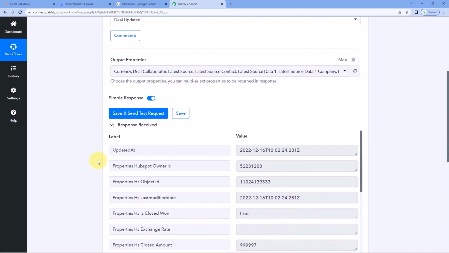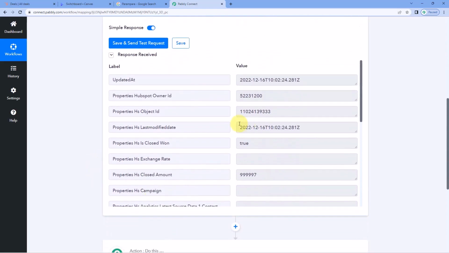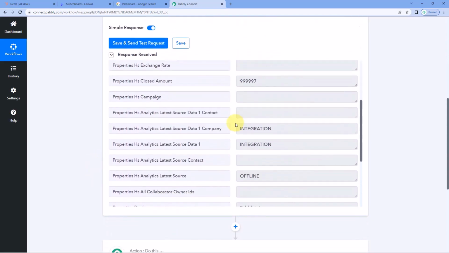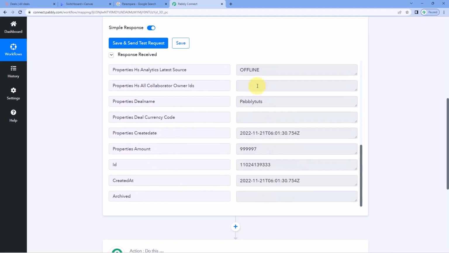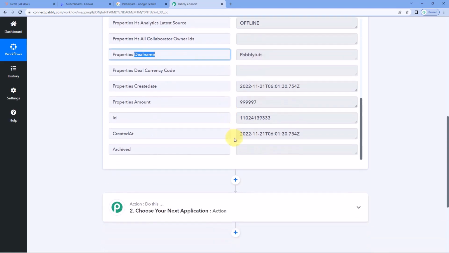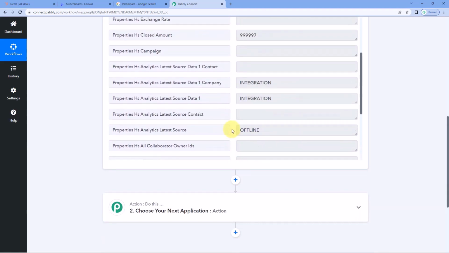And this response seems to be a positive response to us. This response shows that the details of the newly updated deal are now captured inside Pabbly Connect. So here, guys, we have the name of the deal or the name of the org over here as a response of deal name. Then we have the details, we have the property amount and all of those details which we have selected over here.